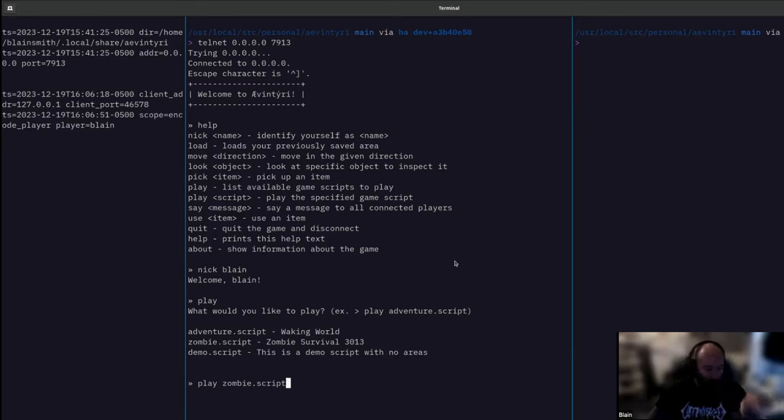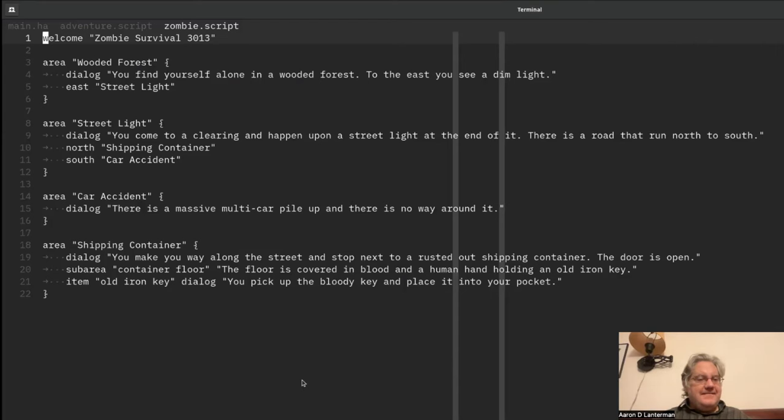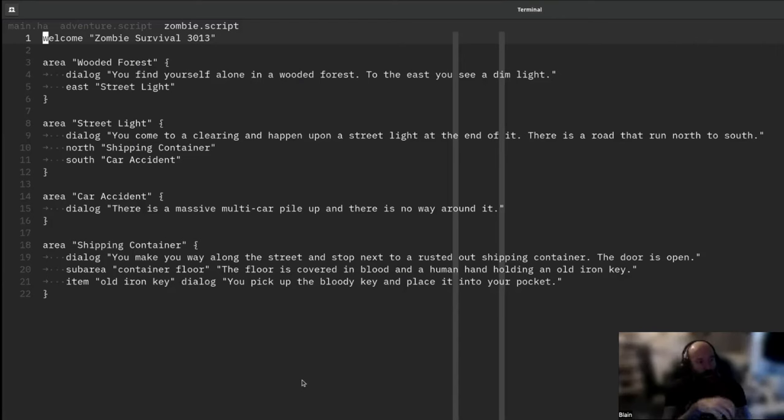Cool. So once you type play and you pick a script that you want to play, it loads. I can show you what that file actually looks like. So we defined what a script file is. These keywords, this welcome keyword, this area keyword, dialogue east, all of these repetitive keyword identifiers are known to the game engine. And as long as you know what those do, you can build a script based on those known keywords. And so you can define an area with a dialogue that you're presented with.